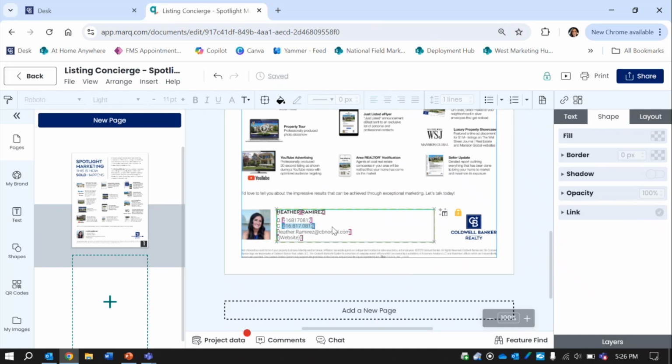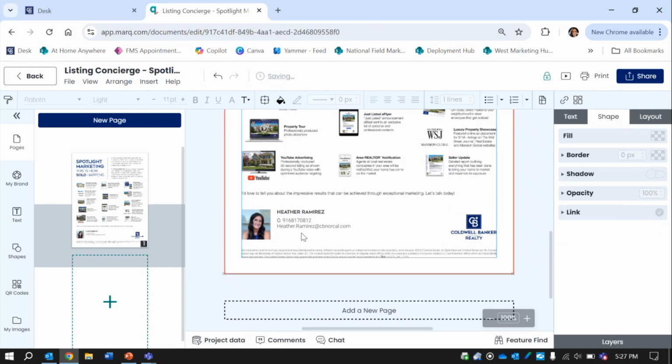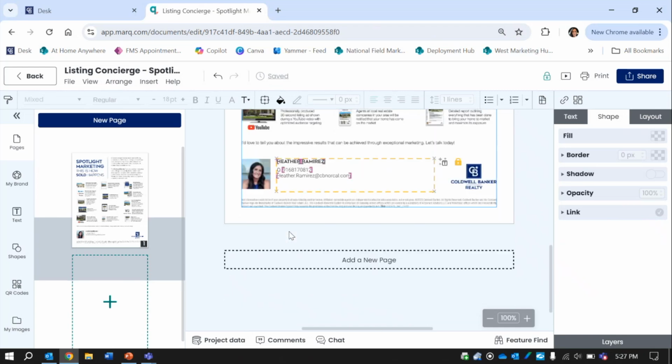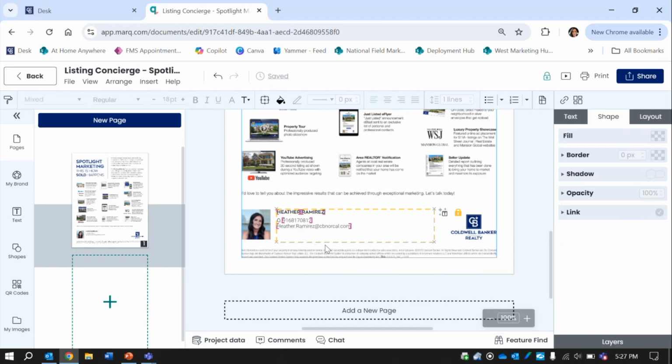Then we're going to look through the information it pulled in and clean it up. So it does have my phone number in here twice. I'm going to get rid of that. And then since I don't have a website, I'm going to get rid of that. If your region requires your license number, make sure you are including that on your flyers and any other pertinent information that you would want to add.